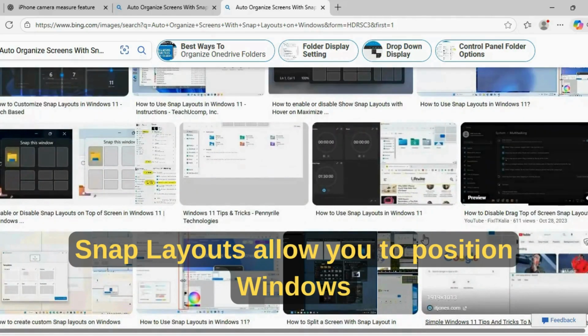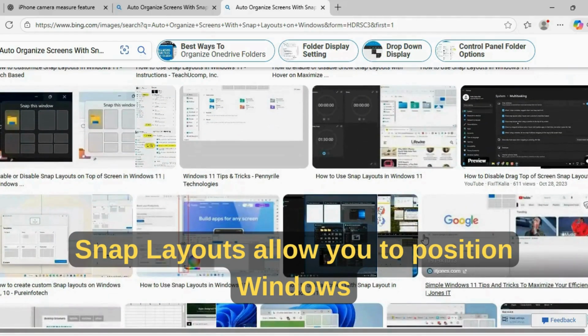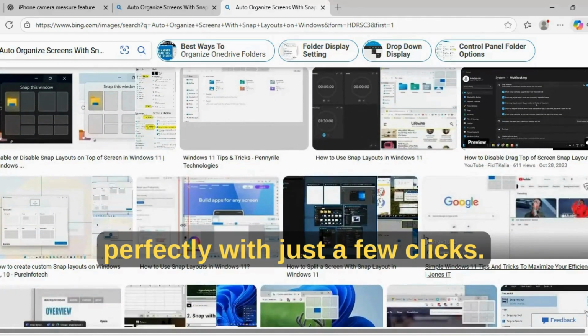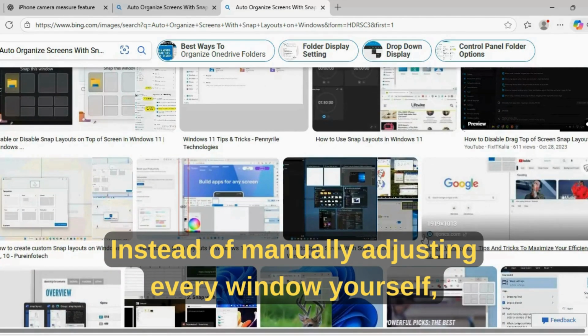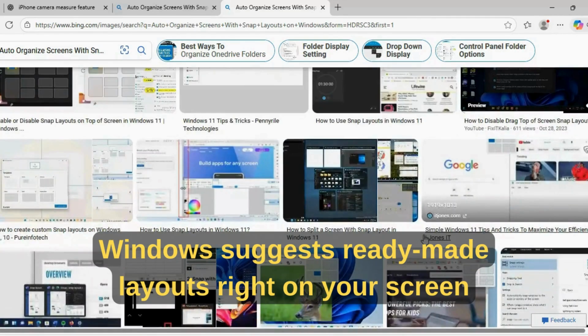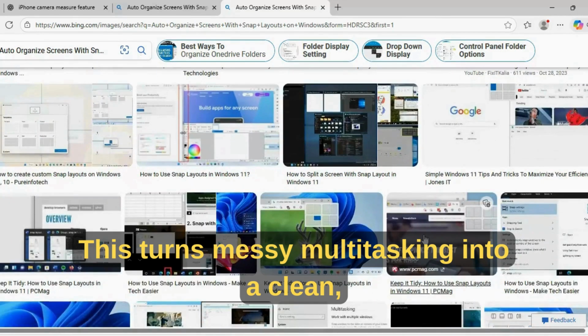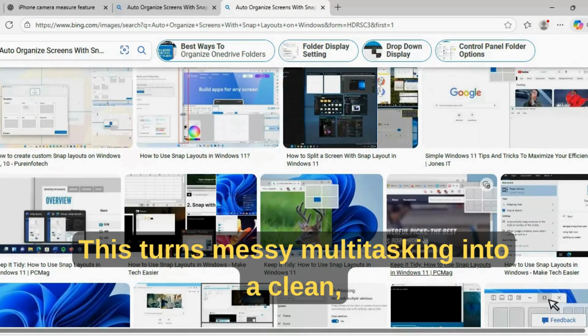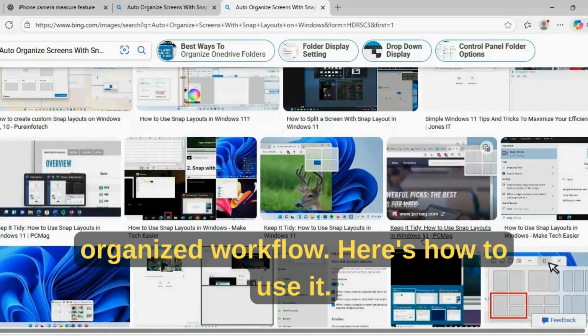Let's get started. Snap Layouts allow you to position windows perfectly with just a few clicks. Instead of manually adjusting every window yourself, Windows suggests ready-made layouts right on your screen. This turns messy multitasking into a clean, organized workflow. Here's how to use it.